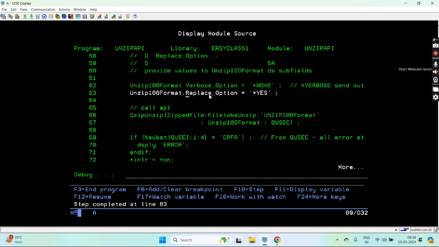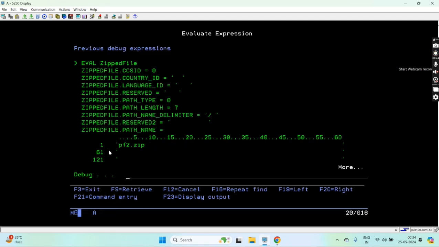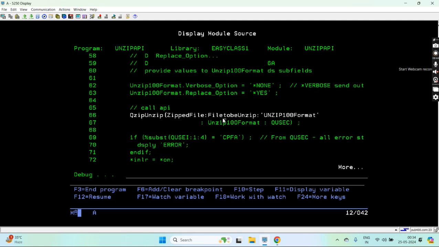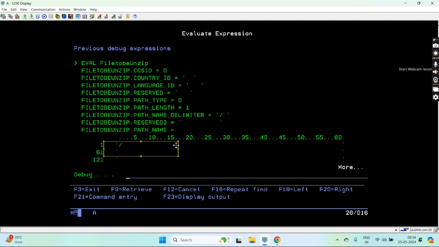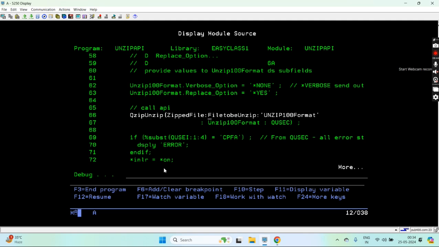So *NONE, and this replace option is *YES, which means that the data will be replaced onto the original location. Now you can see this is the zip file, and this is the target location where this has to be unzipped. Providing slash means it will copy it back to the original location, that is pf1.file, which is a DDS file. This is the unzip format, and this is the error data structure.